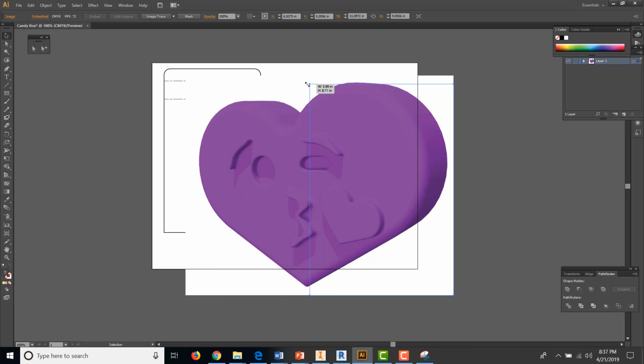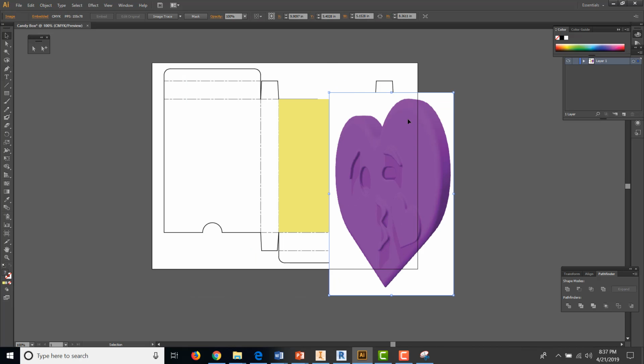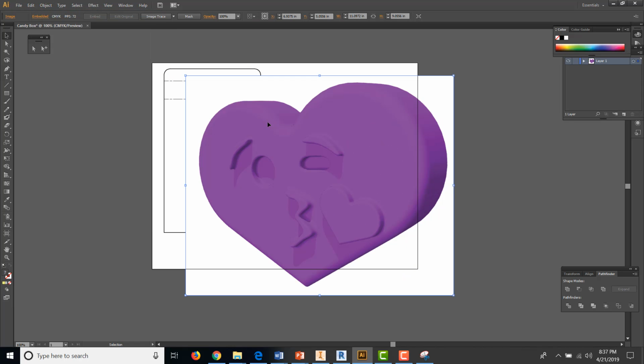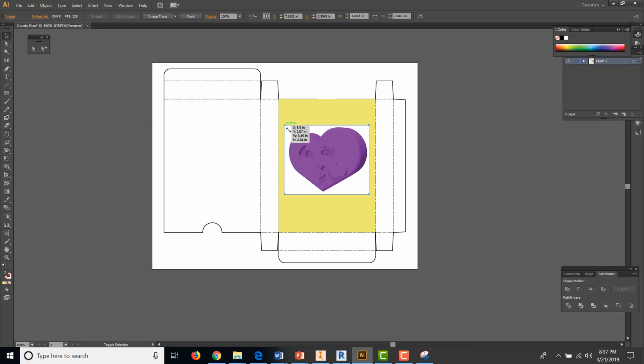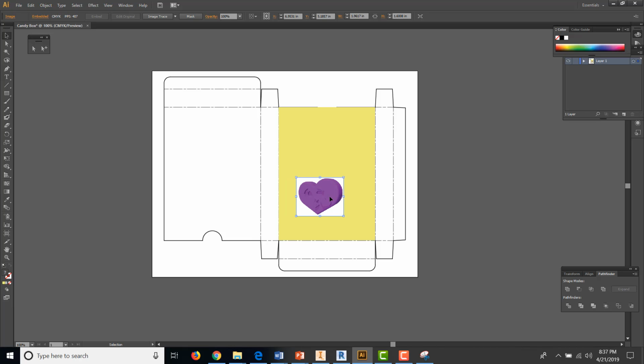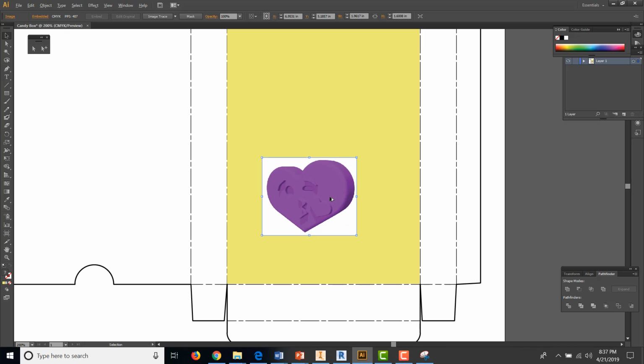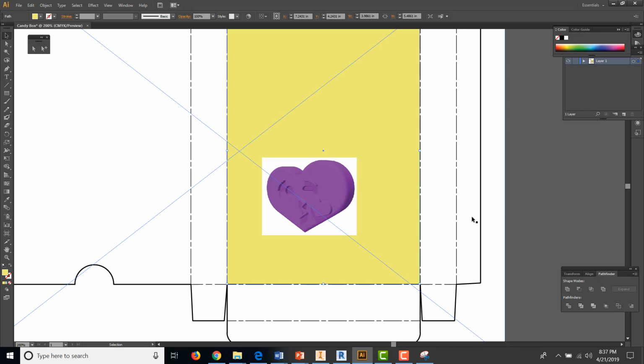If I just click and drag this, I'm going to get kind of a squished version of my candy or a stretched out version of my candy. Edit, undo. But if I hold the Shift button down as I drag, it will maintain its proper proportions. So that's what I want to do. I want to put my piece of candy on my box. I might bring over a few, so I'm going to make it a little bit smaller. But I don't want this white background around this thing.